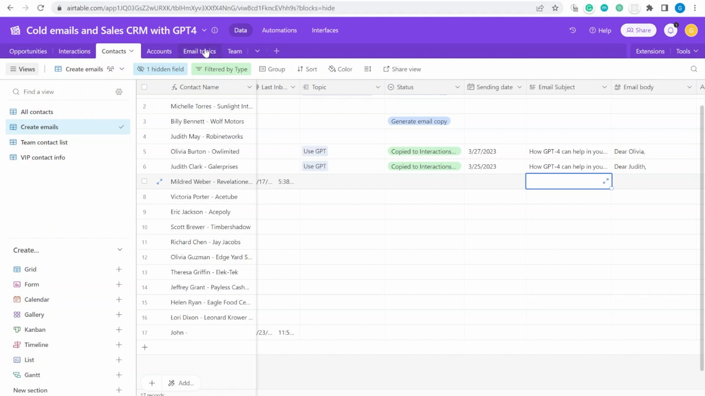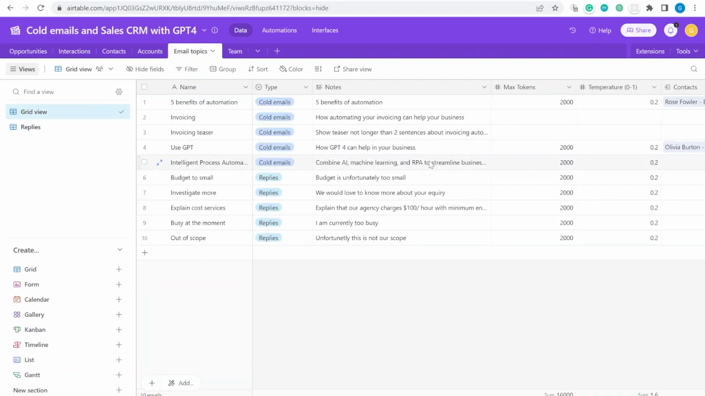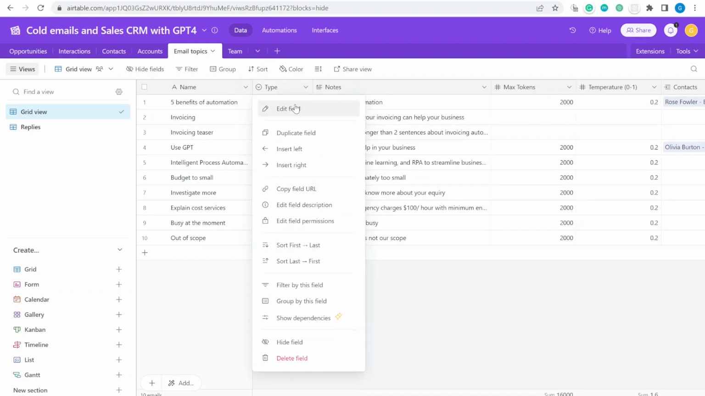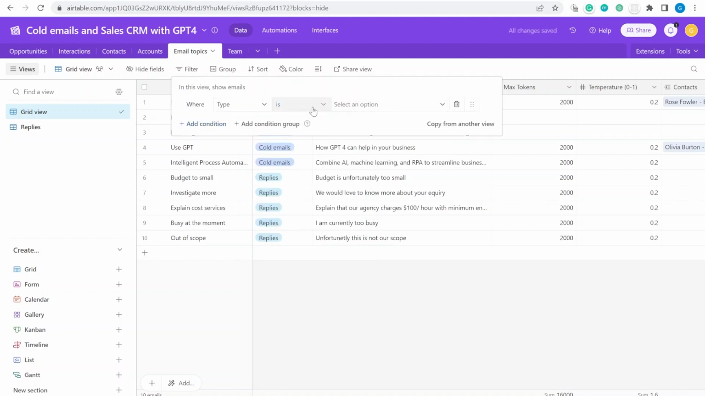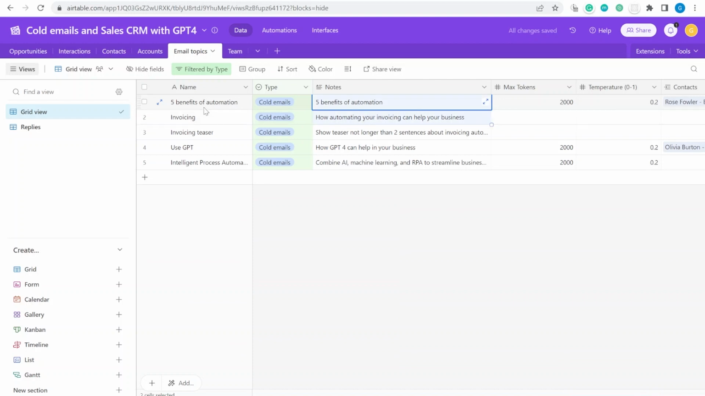Here on the email topic list, you will see that we have a list of potential topics. These are replies. Let's look only at the cold emails. So these are the cold emails. We could filter this by not using the replies, by excluding the ones that are replies. So there are 5 different ideas that you have over here.